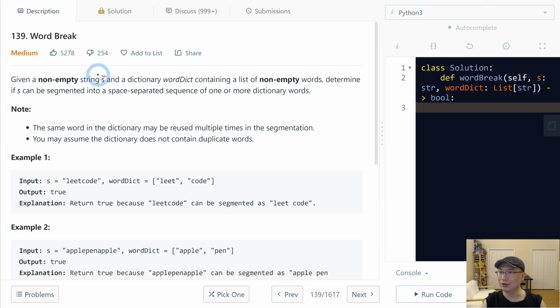LeetCode question number 139, Word Break. This is a medium question. Let's get into it. Yeah, it has a lot of sum up.